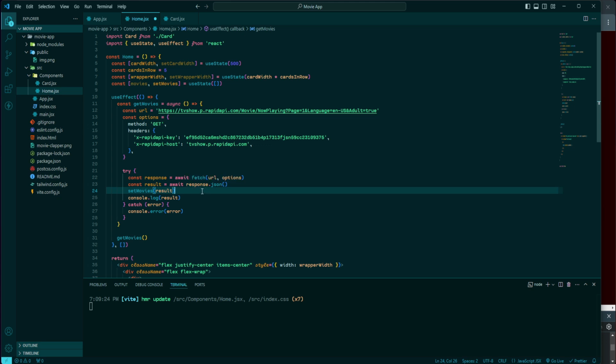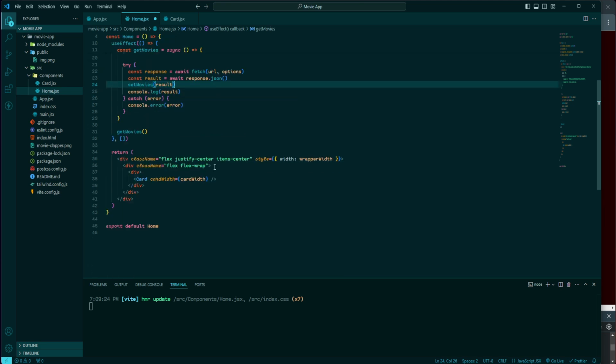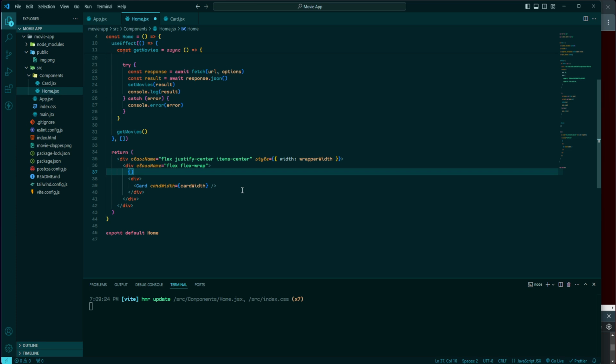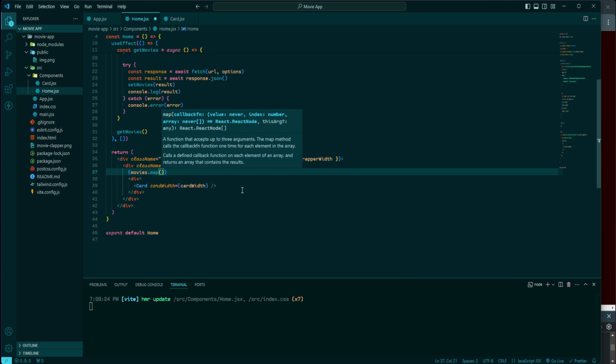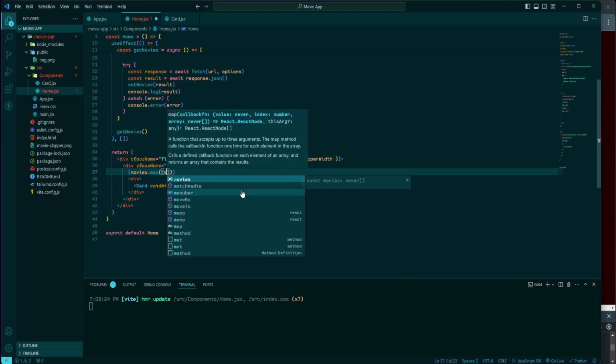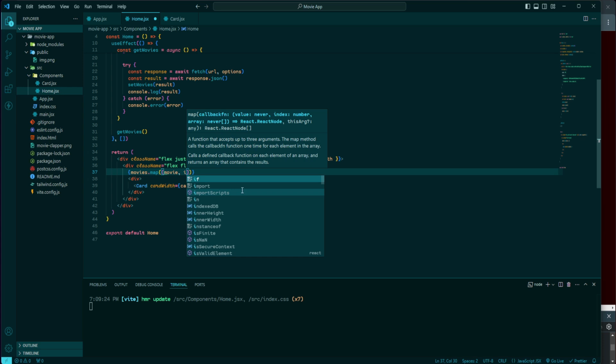Alright, so this line takes the data we fetched from the API, which we have stored in result, and updates our movie state variable. By updating this state, React will automatically trigger a re-render, allowing us to display the updated list of movies in the UI. Now that movies contains an array of movie objects, let's map through this array. So down below, I'm going to open curly braces and use the map method with movies. Inside here, we need a callback function with two parameters, movie and i, which is the index.